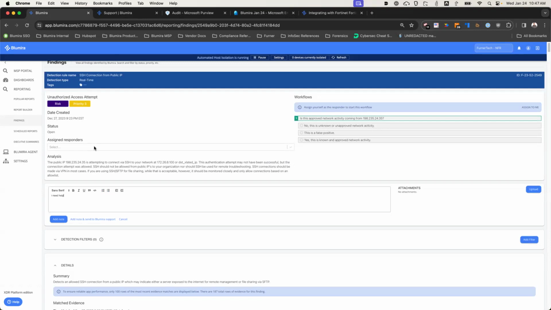I don't know how to proceed. I need more information, and so on. And you can click this send to support. That's going to package this finding up, your note, and send it all to support. That way you get a meaningful response back the first time around, because support is going to see the whole context to your question and not have to ask you more information.